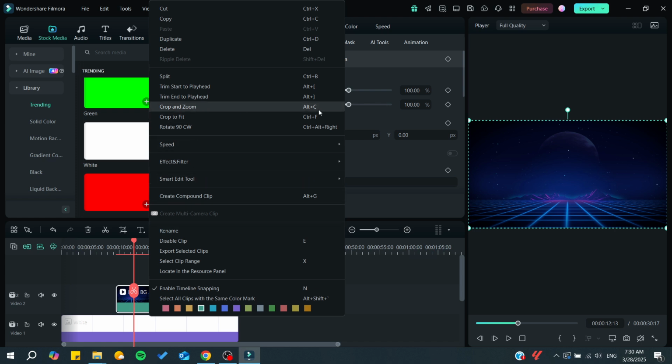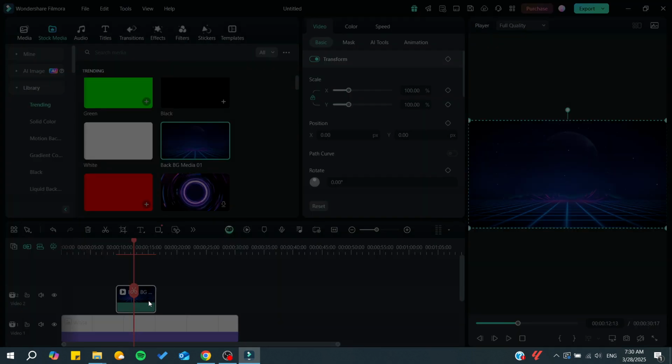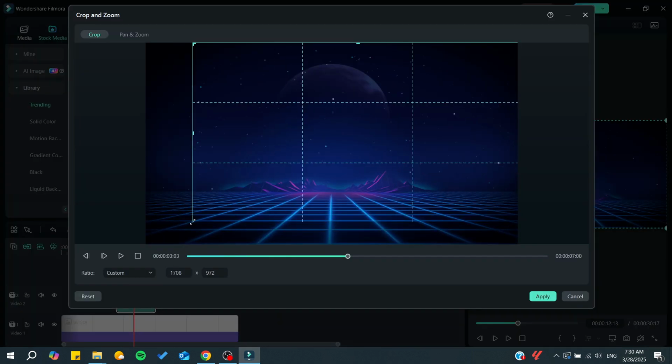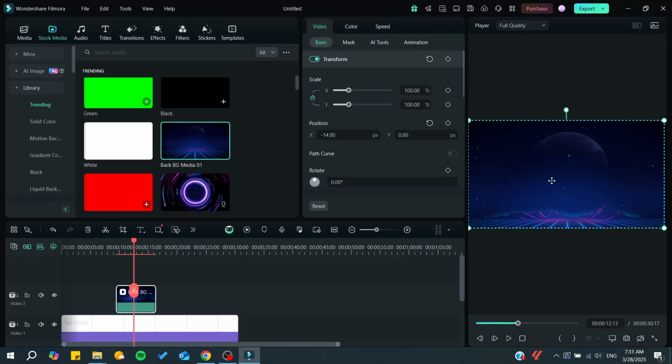Here you can also use the shortcut by clicking Alt and C. So you can just simply click Alt and C and it will bring this up. And now you can crop this part and click on Apply and now it has cropped our video.